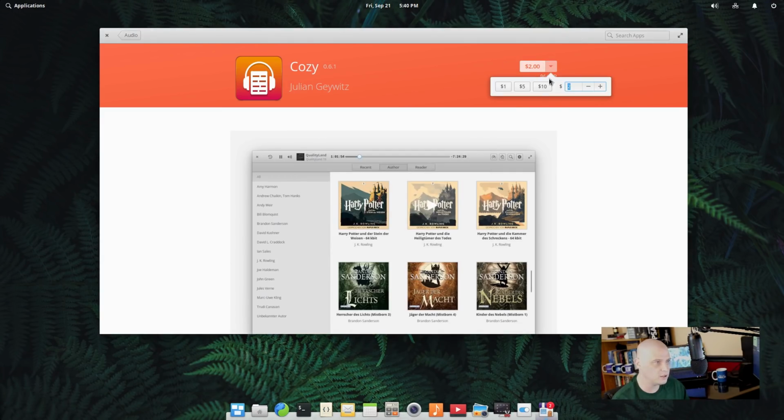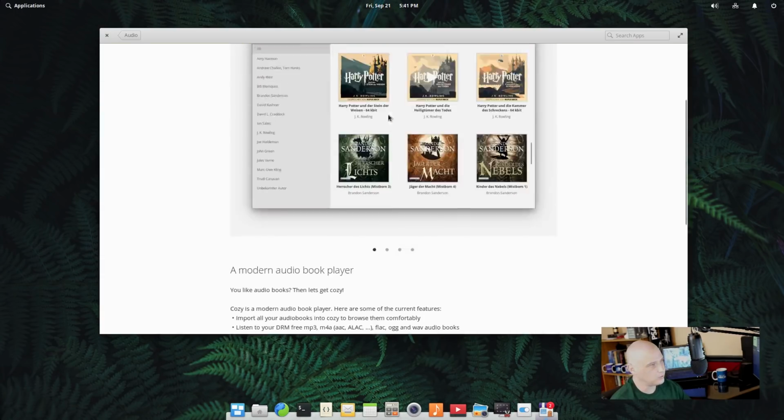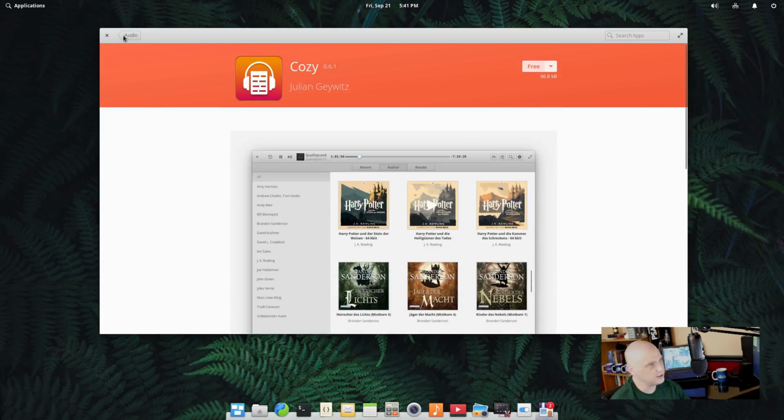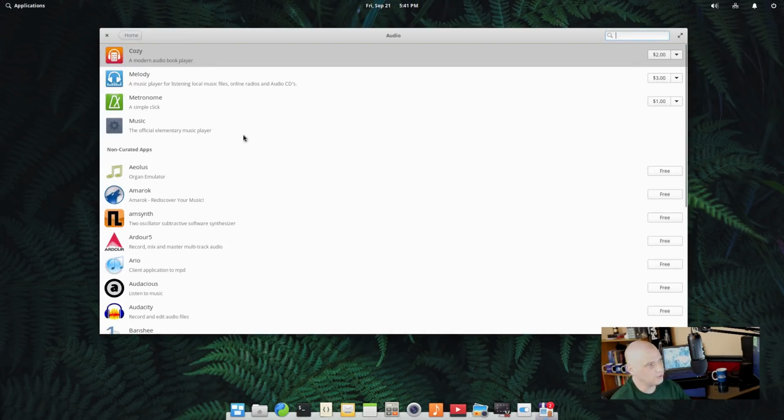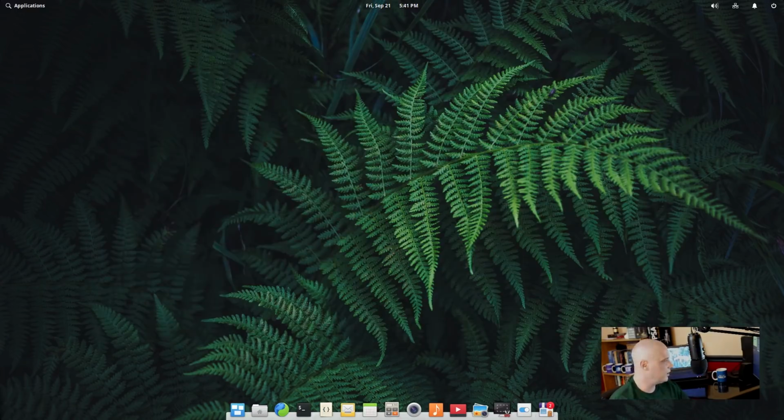If you do the drop down here, you can change that to $1, $5, $10. You can enter any dollar amount, including zero, if you want to. I mean, it is available for free. It's free and open source and free as in beer, so free as monetary cost. You don't have to donate to it. You could just choose free as an option and install it for free. But that is really neat that you do have options here for donating to your favorite free and open source projects. Really love that about Elementary.